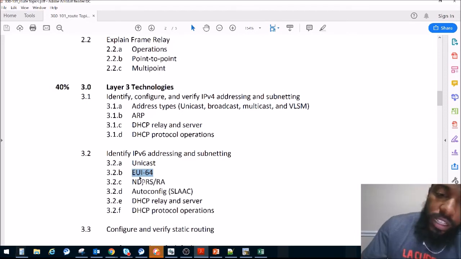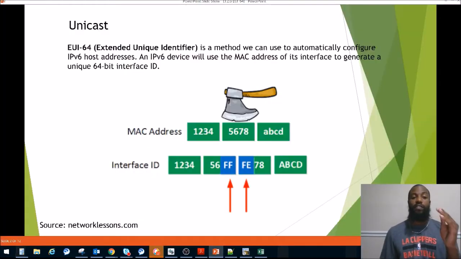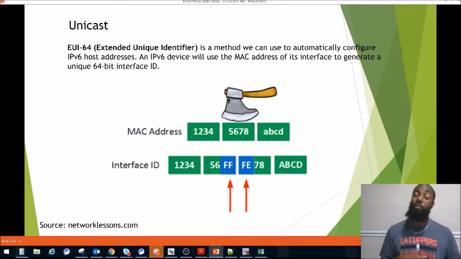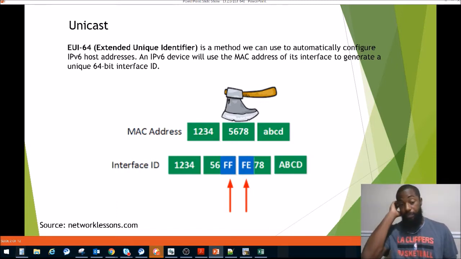Let's head over to take a look at the official definition. EUI 64 stands for Extended Unique Identifier. Remember, MAC addresses are unique. There's no two MAC addresses in this world that are the same unless you spoof it. It's a method that we can use to automatically configure an IPv6 host address. There's other ways, but this is one way you can do it, by taking the MAC address and Frankensteining it with the prefix, and then you create a whole IPv6 address. An IPv6 device will use the MAC address of its interface. Remember, every interface has a MAC address, to generate a unique 64-bit interface ID.